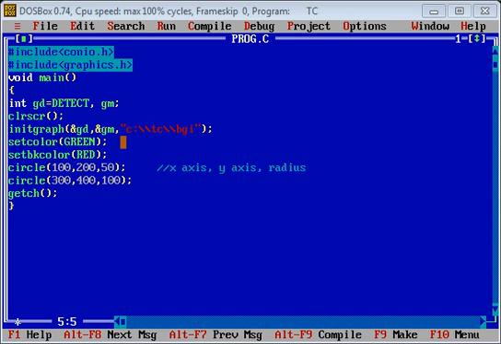Then setcolor is for the foreground color. setbkcolor is for the background color. Then the circle function is used here two times. So you can see three arguments I have passed inside this function. The first argument is for the x axis, the second for y, and the third is for the radius. The x axis goes from left to right and the y axis goes from top to bottom.